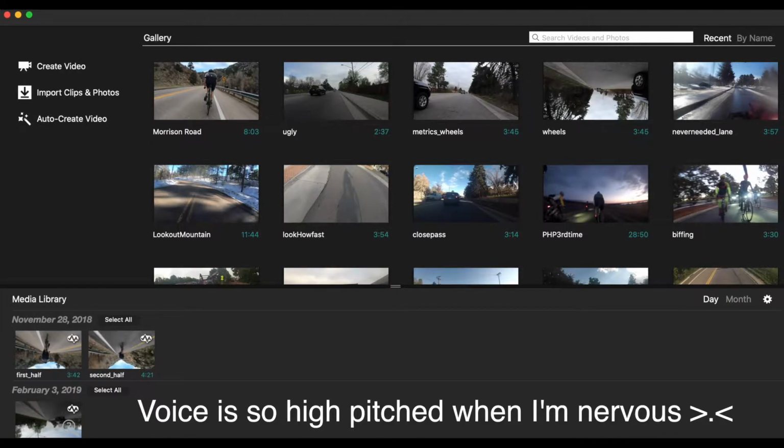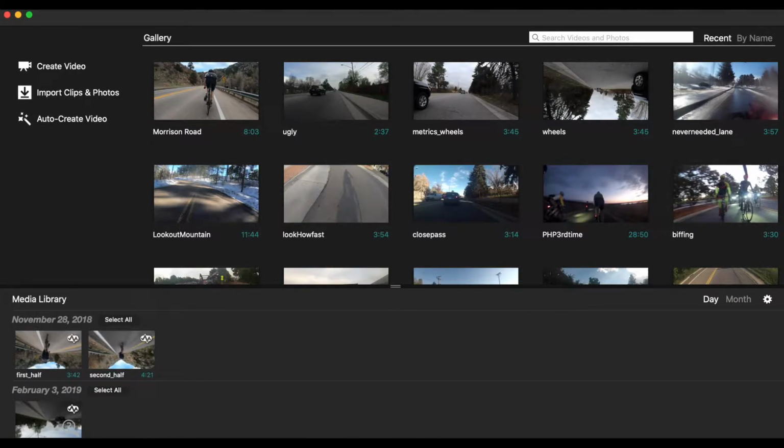Hey everyone, today I wanted to show you how I overlay metrics with my videos. The software we're going to be using is Garmin Virb to do this. This is probably not my favorite software by any means, and if anyone has any other software they'd like to recommend, please let me know.